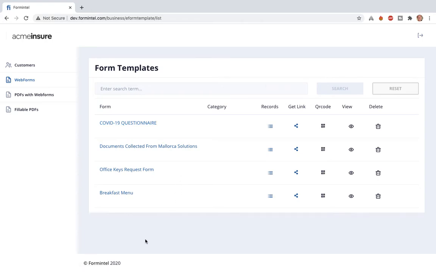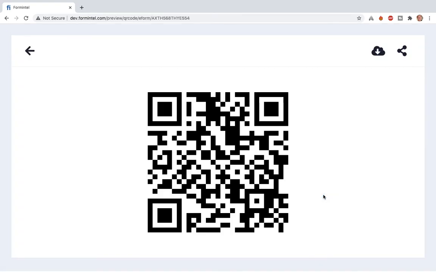Let me show you something slightly different. Here we have a breakfast menu, which, as you know, is becoming a big business these days. A QR code for menus at restaurants. So it's the same thing, the breakfast menu. I can get the link, I can send it to somebody on WhatsApp like I showed you before, but I can also send somebody a QR code, or I can click on QR code and have it printed.